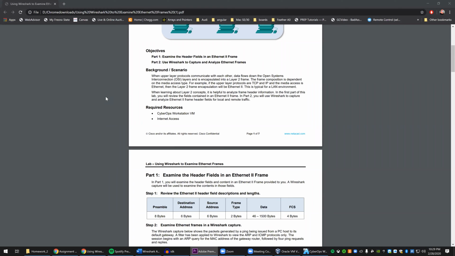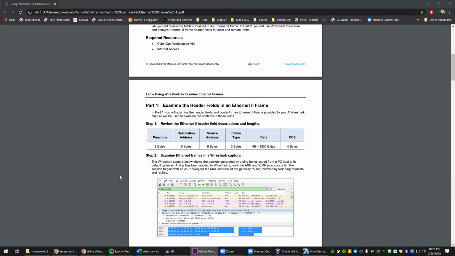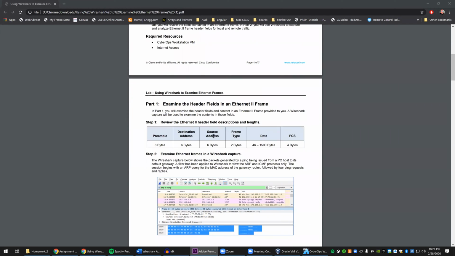For part 1, we will examine the header fields and contents in an Ethernet 2 frame provided. A Wireshark capture will be used to examine the contents in those fields. An Ethernet 2 header consists of a preamble of 8 bytes, destination address of 6 bytes, source address of 6 bytes, frame type of 2 bytes, data of 46 through 1500 bytes, and FCS of 4 bytes.